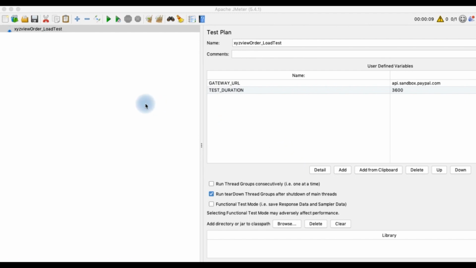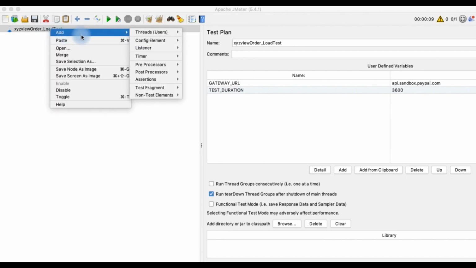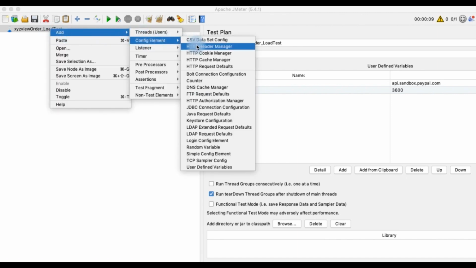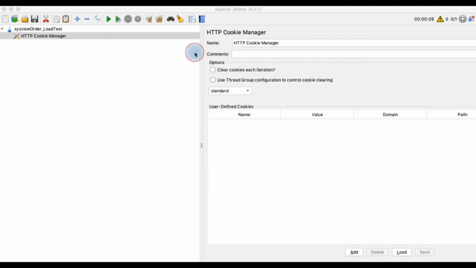The next step is we need to add an HTTP cookie manager, right? Right click on this test plan, go to add, go to config element, click on HTTP cookie manager. We need to select the option clear cookie on each iteration. Are you good still so far? Yes. Let's move to the next step.